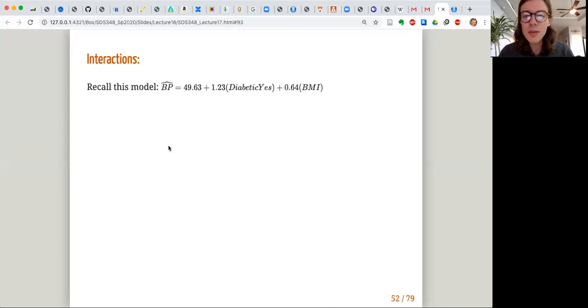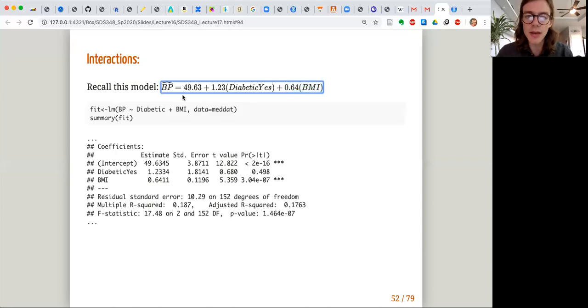So think back to this model. This is the one from way back. BMI is 0.64, diabetic status 1.23. So we're looking at the effect of diabetic status and BMI on blood pressure. And you can run this regression. There's no interaction. We're fitting these as 2 separate terms. So this is called main effects. You're dealing with the main effect of diabetic status and the main effect of BMI on blood pressure. They're each controlling for the other, but they're not interacting. And this is what we saw before: diabetics are no longer significantly different from non-diabetics in terms of blood pressure after you control for BMI.